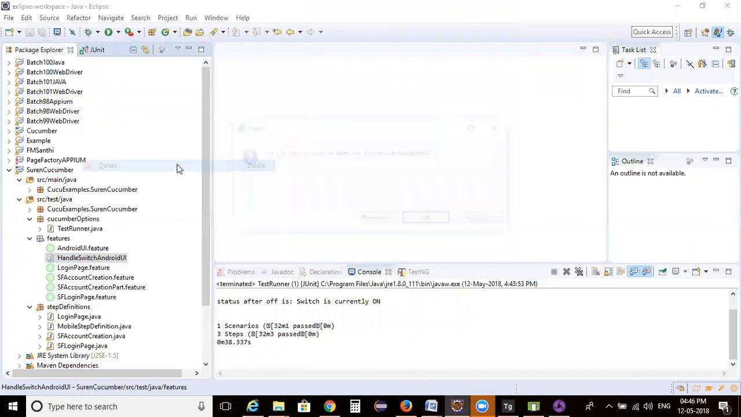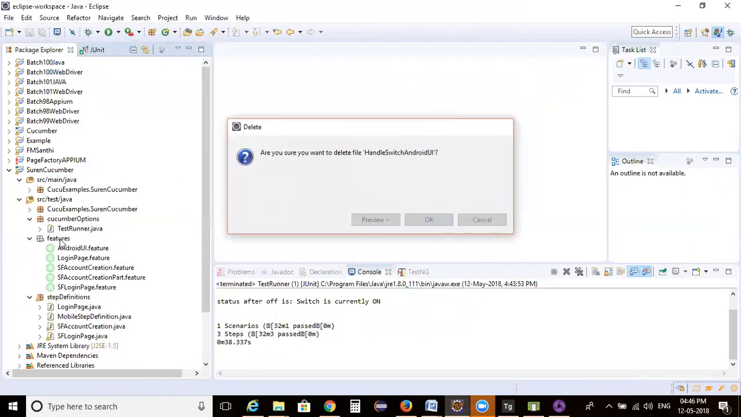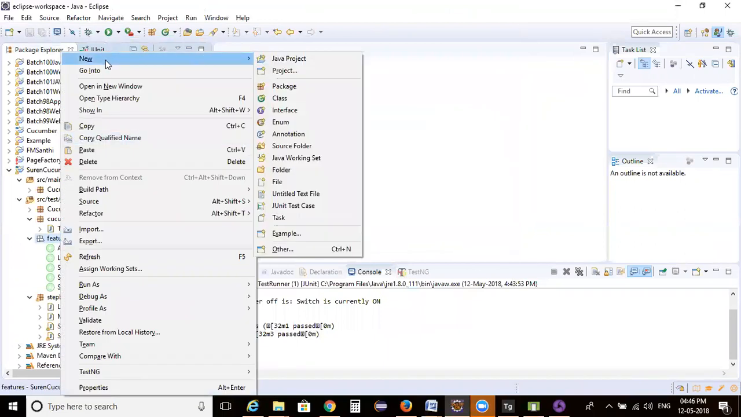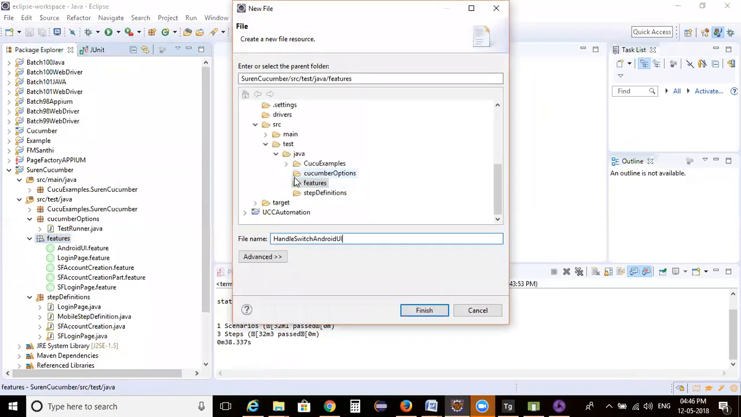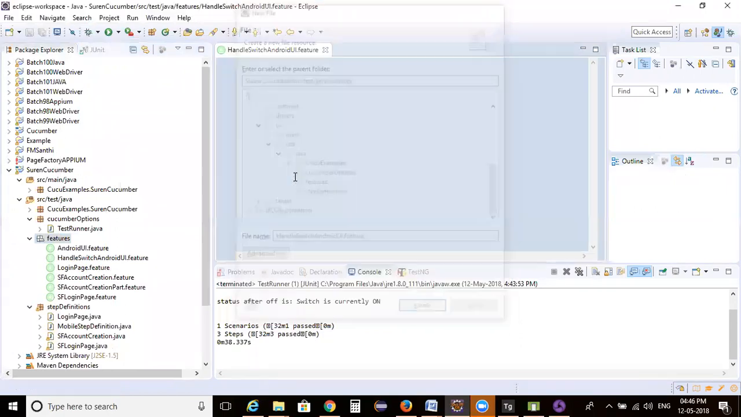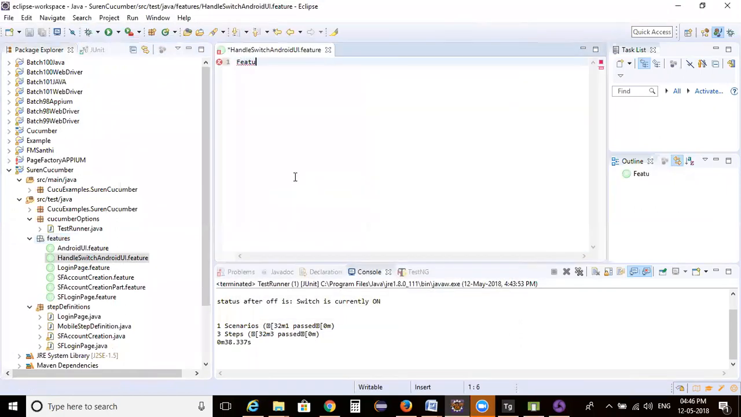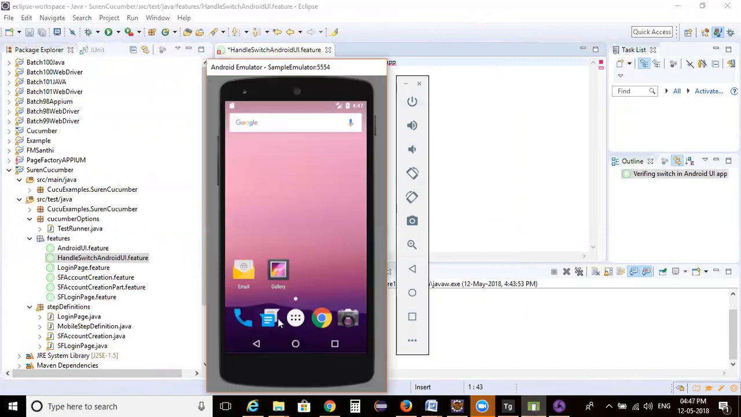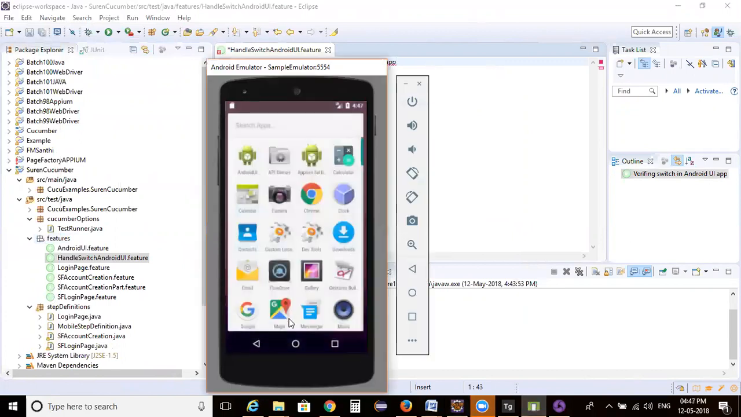I don't want this one. Let me recreate a dot feature file. So new file dot feature. Great. Now feature. So my feature is verifying switch in Android UI app.